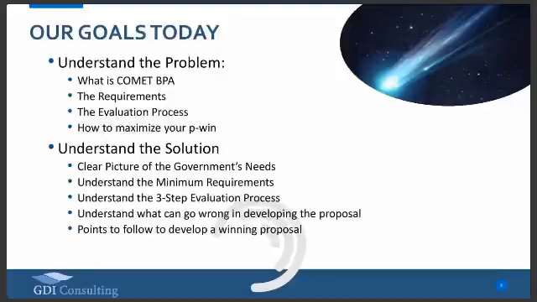We also want to understand the solution, and get a clear picture of the government's needs. You want to stay focused on what it is that they are presenting this offering for, understanding the minimum requirements. Do you have what it takes to address this personally, or do you need to possibly consider a consortium or a joint venture? Understand the 3-step evaluation process. You want to be clear about what you need to present up front in order to progress to some of the later stages of evaluation, to stay in the hunt.